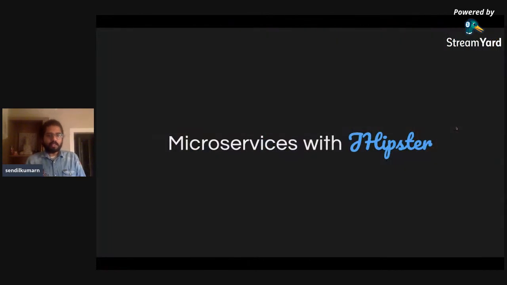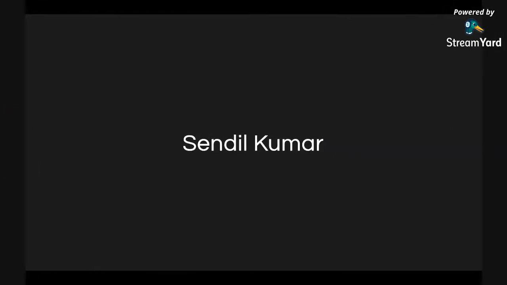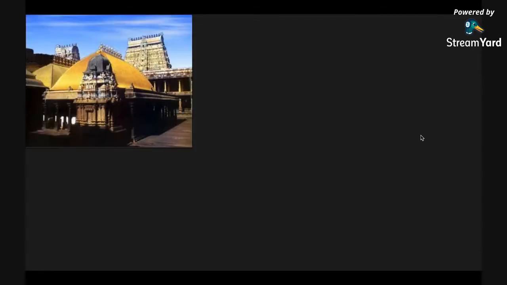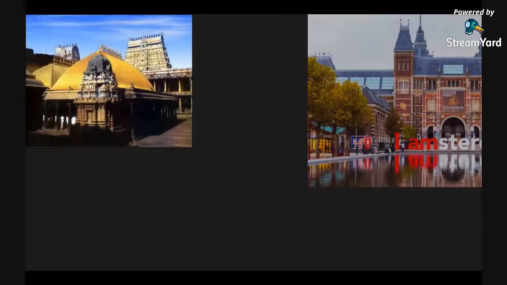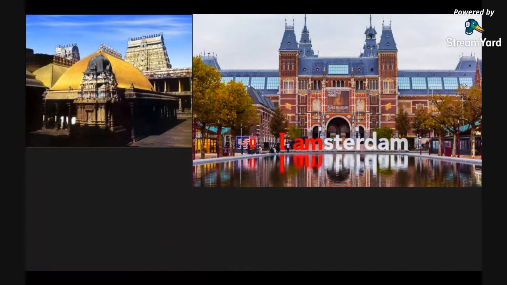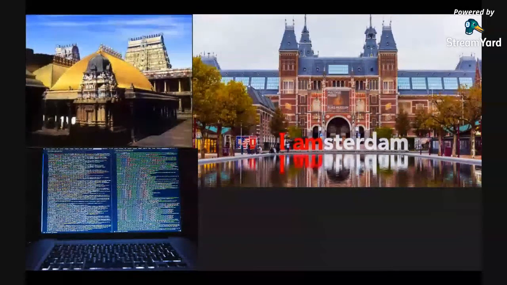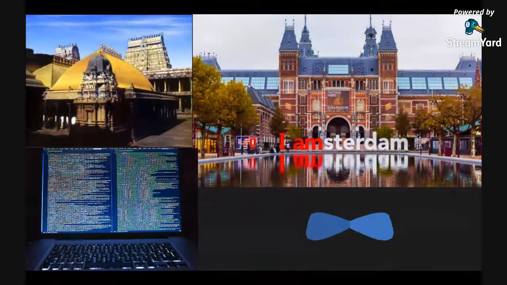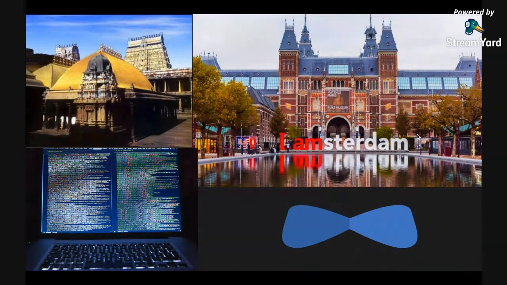So today we're going to see microservices with JHipster. I am Sendil, basically from the southern part of India, and currently I'm living in Amsterdam, Netherlands. I'm a senior software engineer, and I'm also a team member at JHipster. Feel free to ask any questions in the middle of the presentation or when we are doing the demo. Feel free to ask.